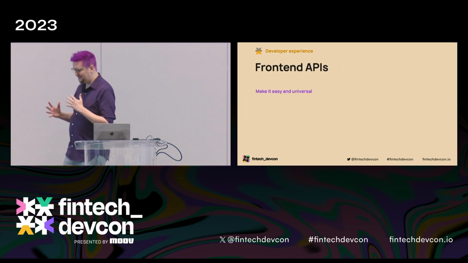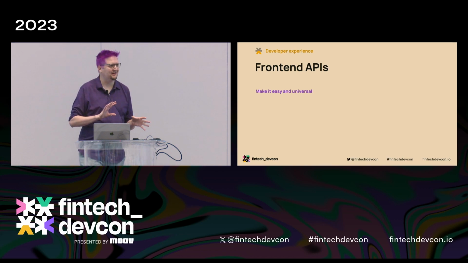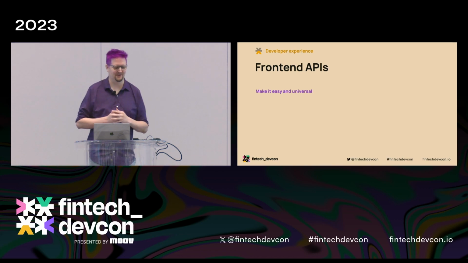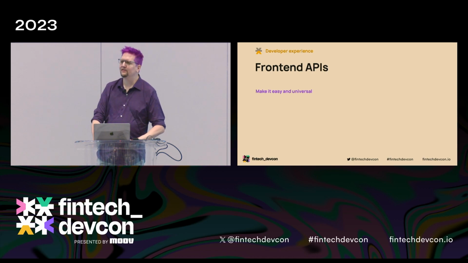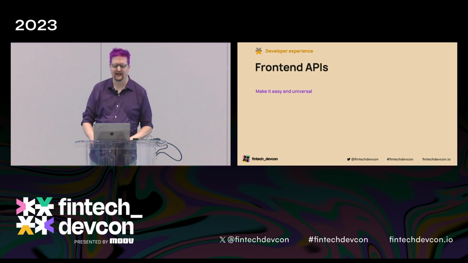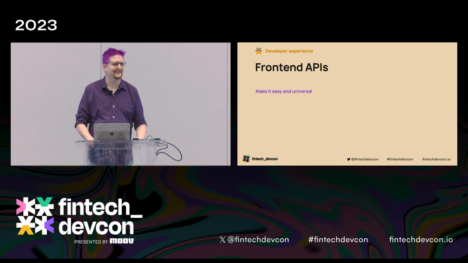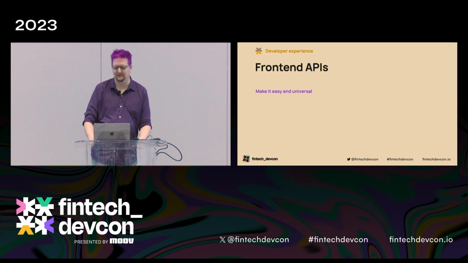All right, so we've done the four-square diagram. We know what we want the control flow to be and how our partners are going to use this. Now let's actually design the API. The core thing to making a good embeddable UI API is to make it easy and universal. It needs to be lowest common denominator. Everyone in the world can use this in their app.